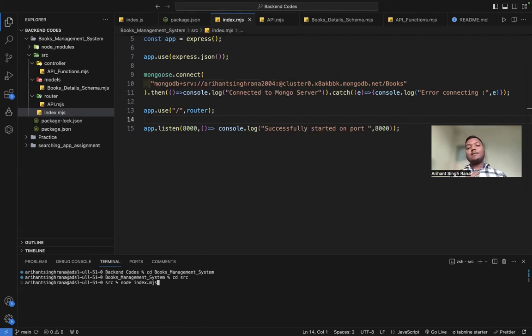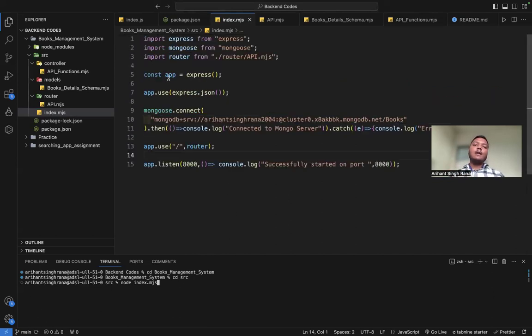Now, what is MJS? MJS is a modern version of JavaScript which allows us to use methods like import, because you might have seen in our previous videos that I was making use of require. Now, require is an older JavaScript functionality which was used before ES6 was introduced to JavaScript. So if we want to use import functionalities, like this import over here, then we need to make use of MJS.